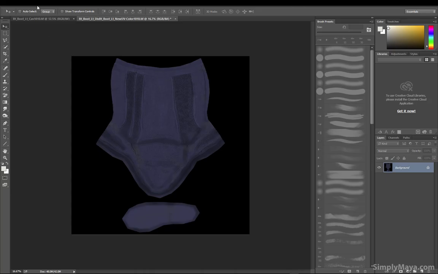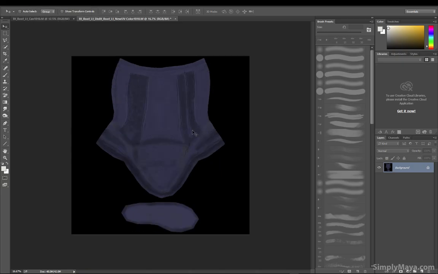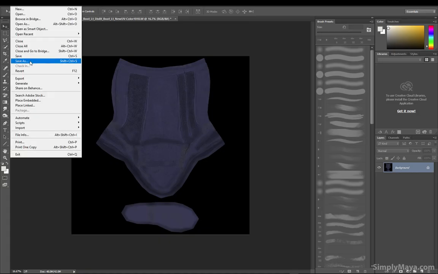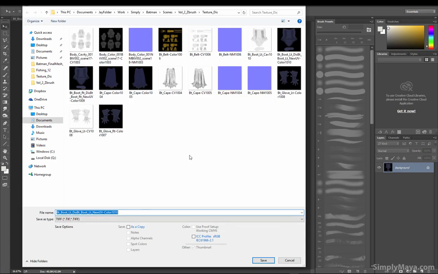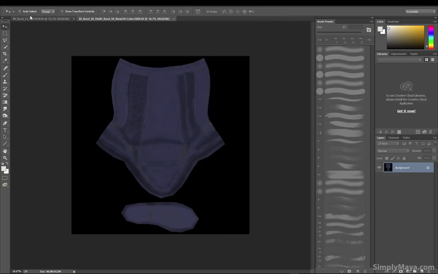Now what we want to do now is just grab the image. So image rotation, flip canvas, horizontal. So that's now flipped our boot map across its axis, and then hopefully this will now fit nicely onto our model. But first of all, we've got to save this out. So we're going to go save as, and what we want is a right boot. So we'll overwrite this one here, okay, and we'll just hit save and hit yes, and that's all okay. Okay, so that's all overwritten.